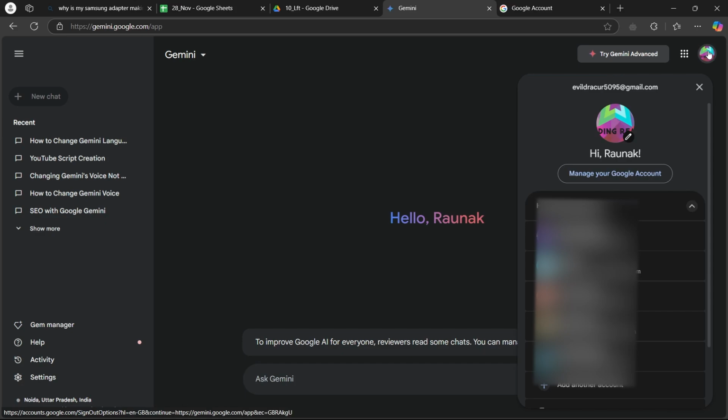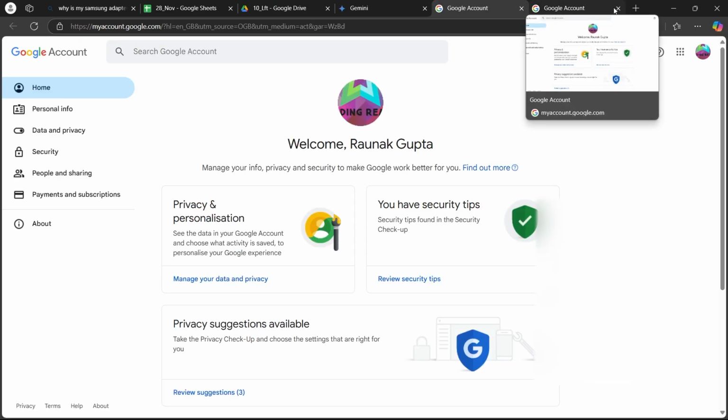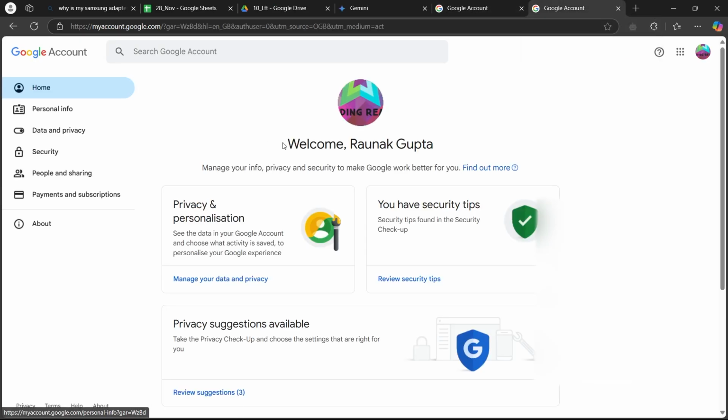Simply click on your profile picture and you will see all your Google accounts and emails that you'll be logged in with. Now, simply click on Manage your Google account button at the bottom of your profile page and it is going to take you to your Google account page. Here, you will see your name appearing on the screen. Now, you'll have to simply click on the Personal Info button under Home button.